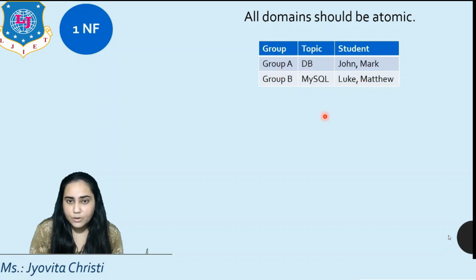Now here, the column student is an example of a non-atomic domain because, like I said, you cannot store two values in the same column just by putting a comma in between. Then your database is not in the first normal form, which is the first step of the normalization process. In order to remedy this, we would have to do something like this.